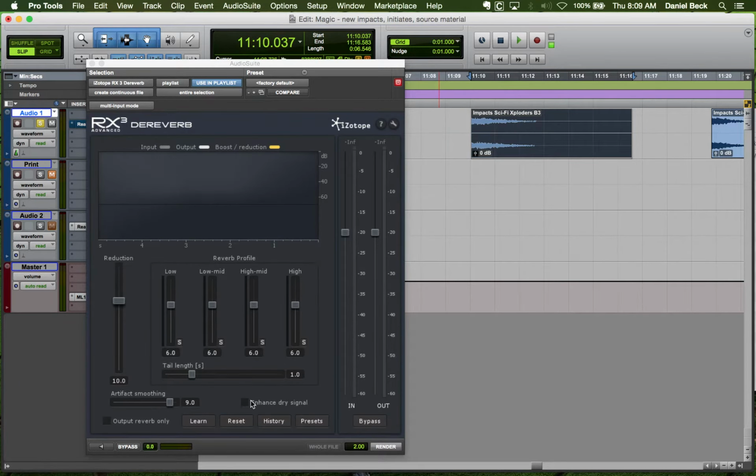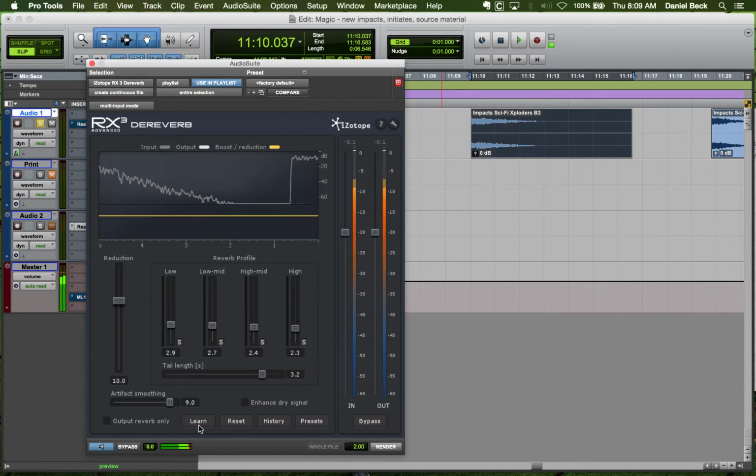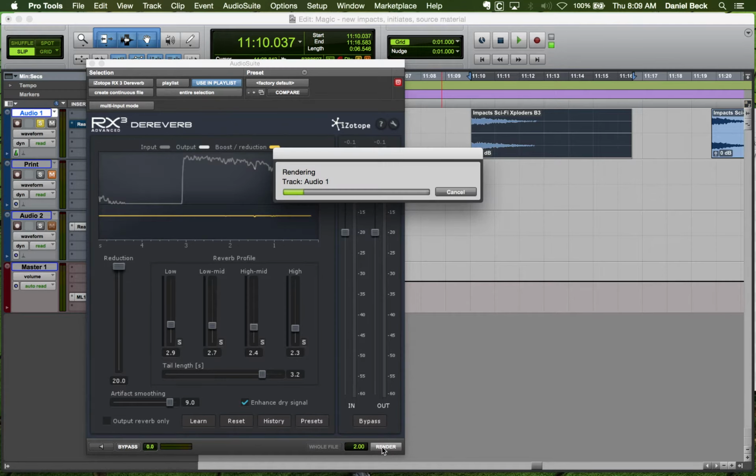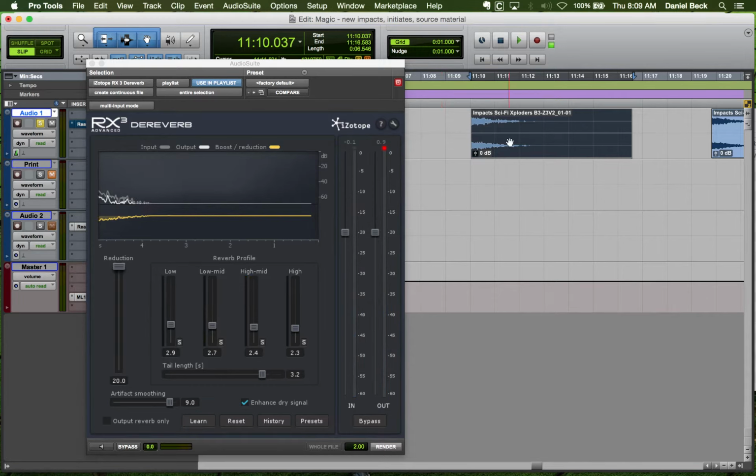So the way I was doing it is, you do a learn pass. The plugin listens. Okay, see, learn automatically turned off. Then I'm just going to turn the reduction all the way off and enhance dry signal and leave it at that. Okay, so let's see what it did. It's all right. So I'm going to hit undo real quick so you can hear what it was before.